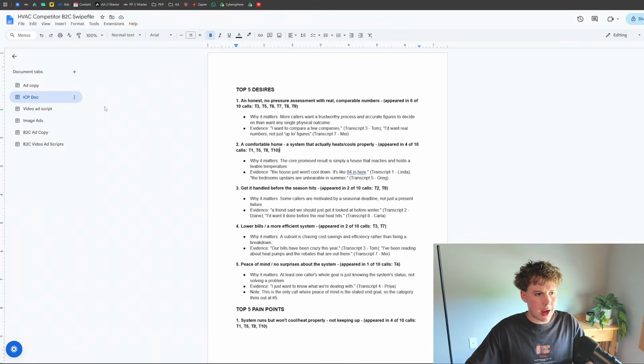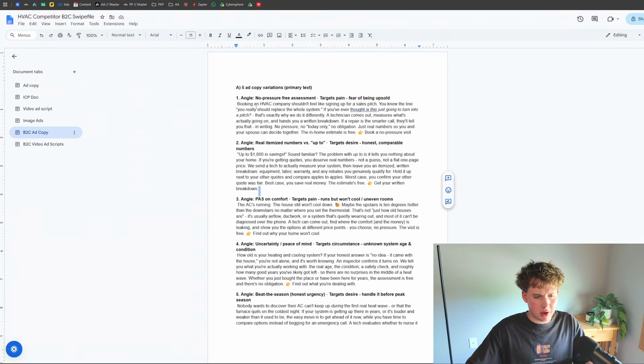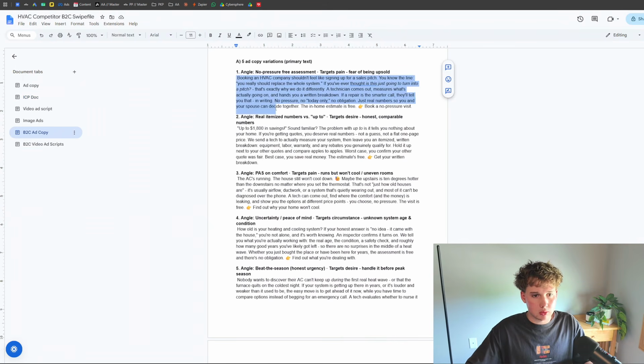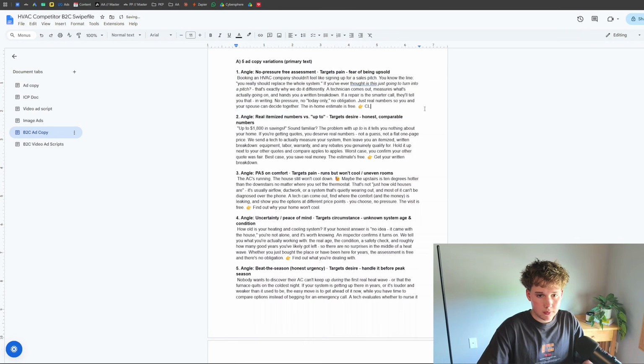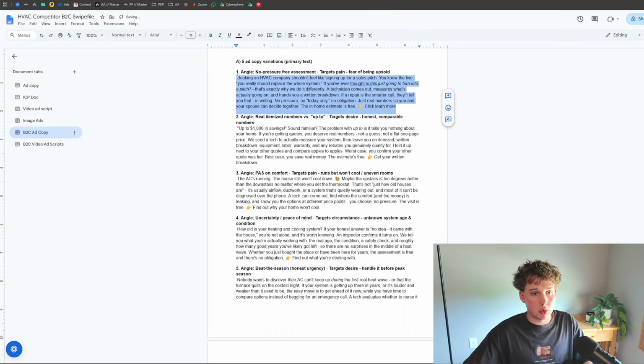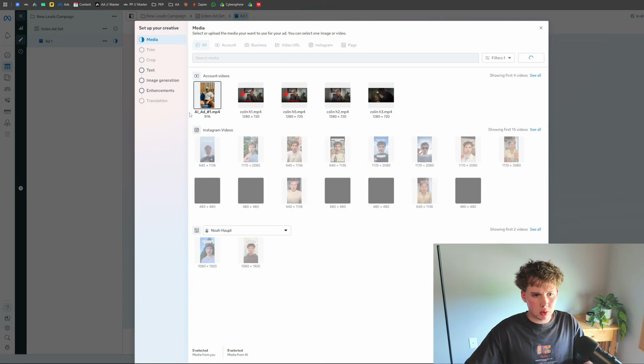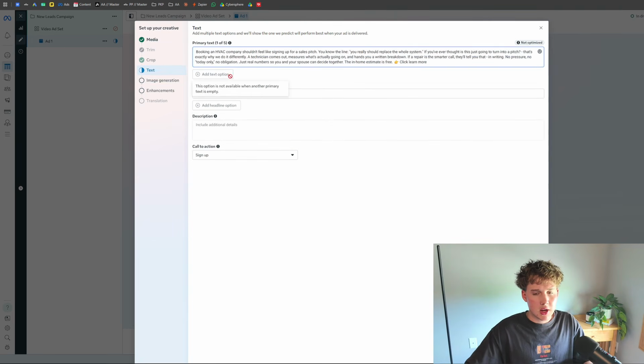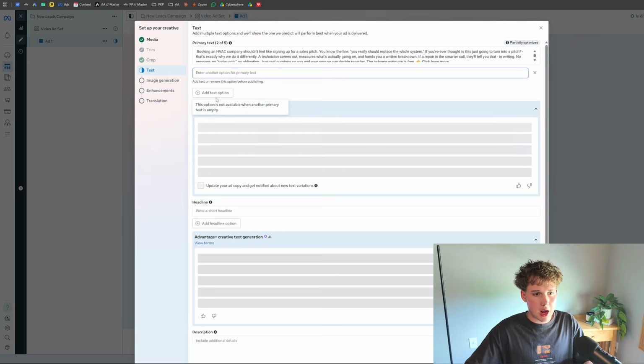And then we're going to make sure we have our ad copy ready as well. So we already have all our ad copy, and we're just going to literally copy and paste this stuff right here. I would also change this to click learn more. I always like to do learn more. So it's uploaded. We're going to go to text, primary text. I usually like to do 3 text options, so you're going to have ad copy 1, ad copy 2, ad copy 3. For this example, I'll just do 1.